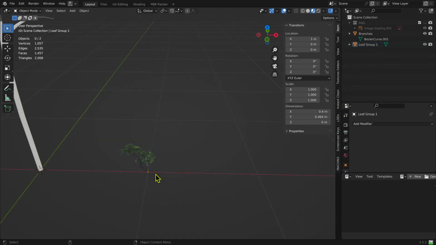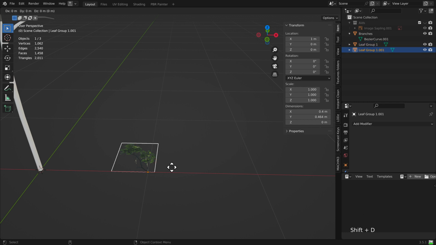Let's also make the leaf group double-sided. Select the Leaf Group 1 mesh and duplicate. Keyboard shortcut Shift plus the D key. Move the Leaf Group 001 mesh up on the Z-axis, 0.001 meters.